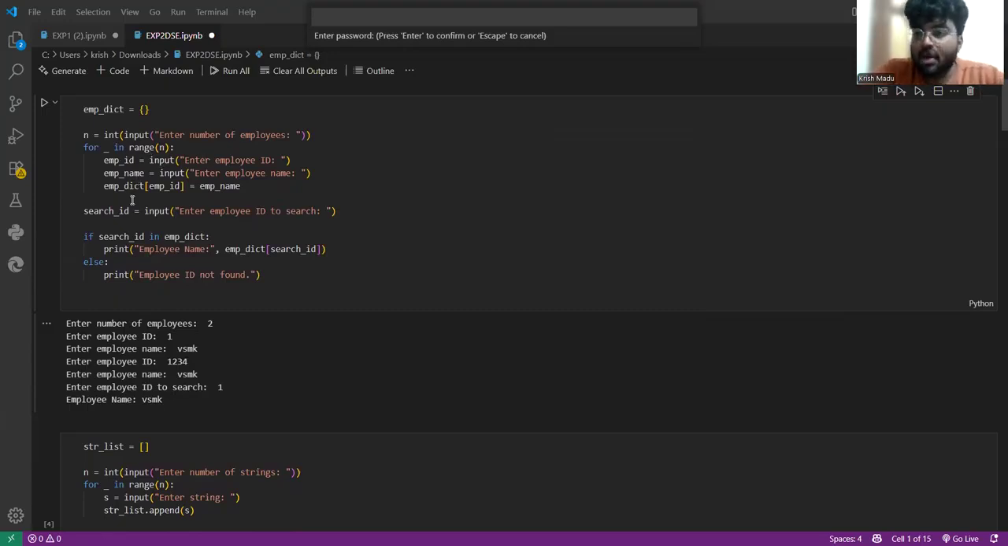After getting the number of employees, we have taken the user input to fill the dictionary. After getting the user input to fill the dictionary, we are given employee names and IDs for the employees. After that, we have given a search ID input, to search the employee ID and display the employee name. So we have given here: enter employee ID to search. This is for searching by employee IDs and displaying their names.